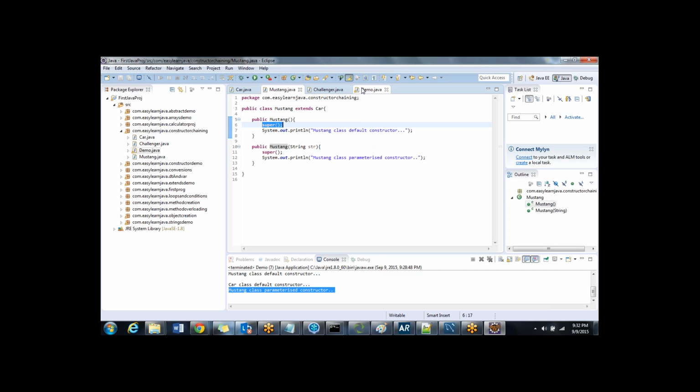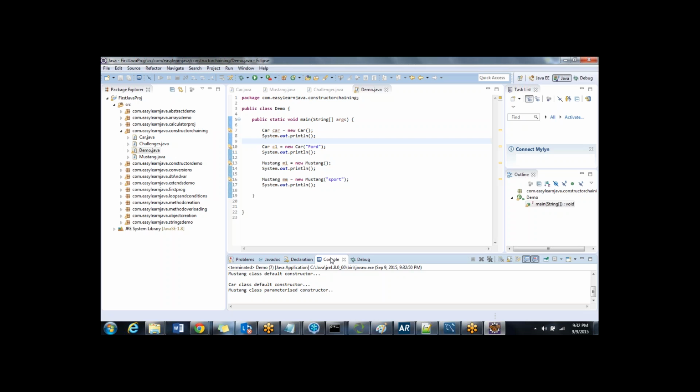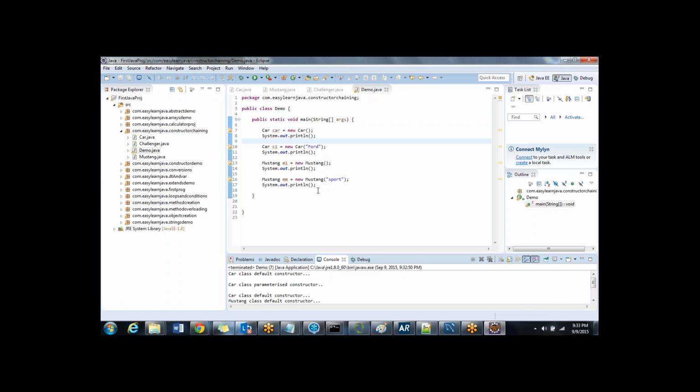So if I run Java again, even if I go back and run demo.java, there is nothing much difference. So car class default, car class parameterized. Then when I call Mustang default, it calls parent default and Mustang default. Then when I call Mustang parameterized, it calls car class default and then Mustang class parameterized. Same old concept. Clear with this?